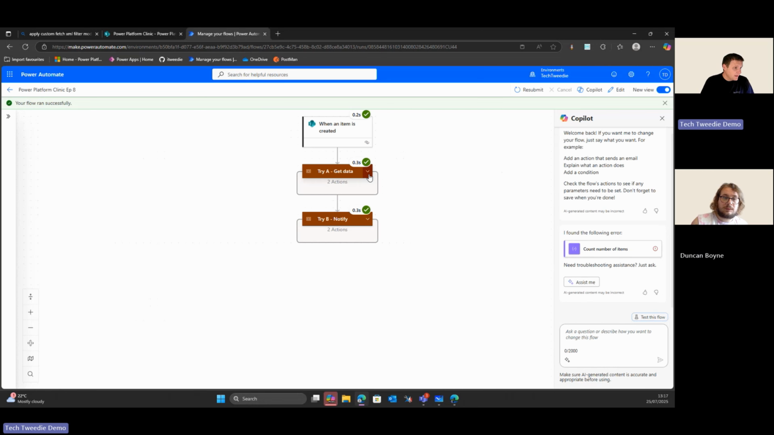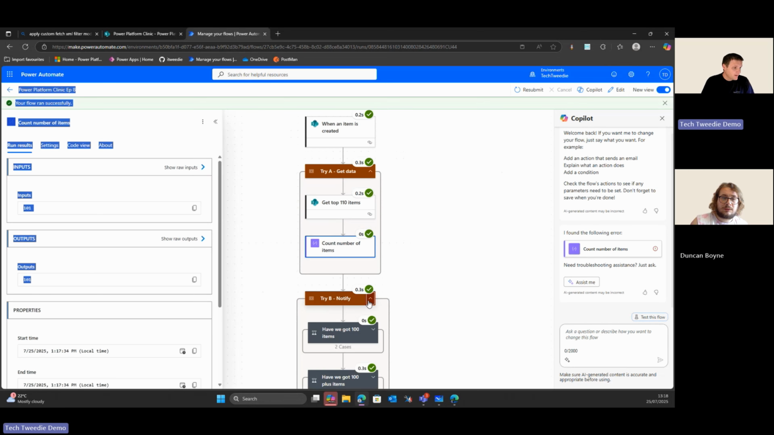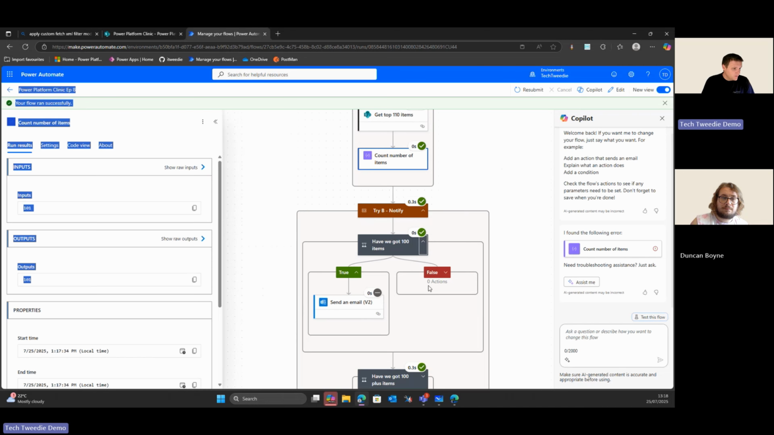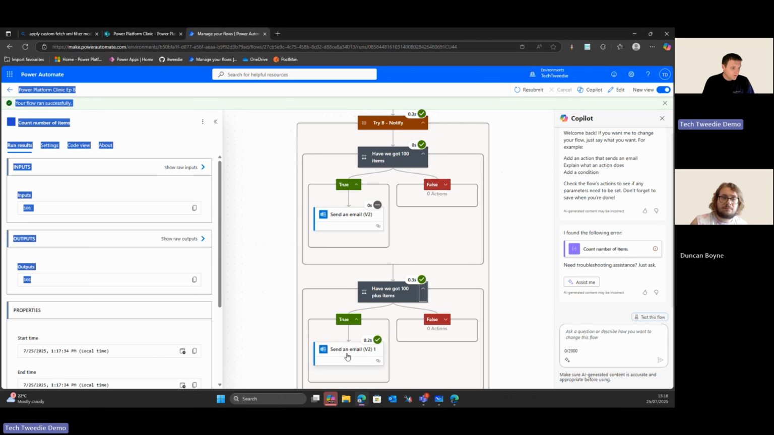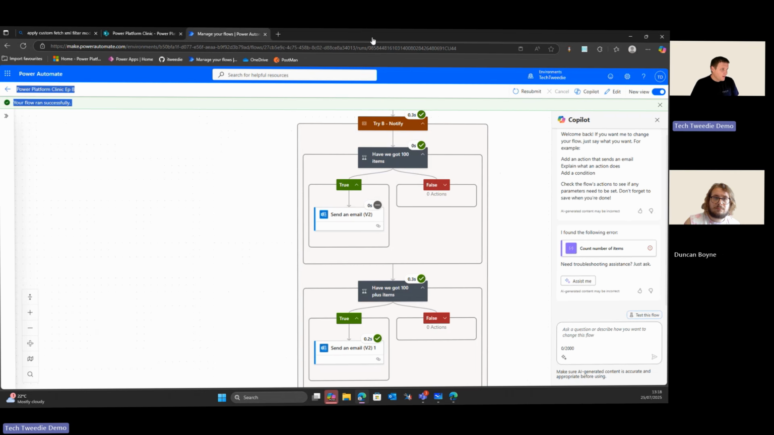Okay, so this one should be 101. There we go, 101. Shouldn't trigger the first one, but should trigger on the second one. Fantastic. Happy days. Happy days.